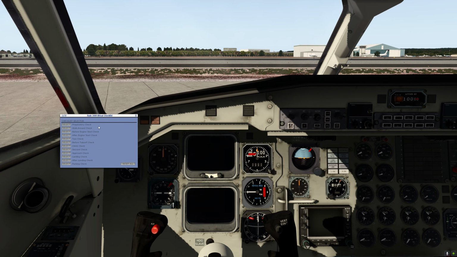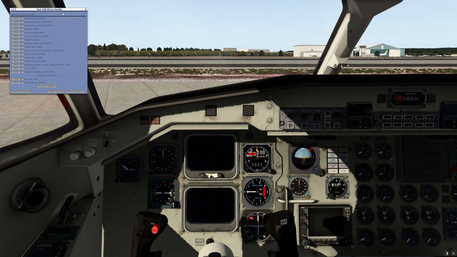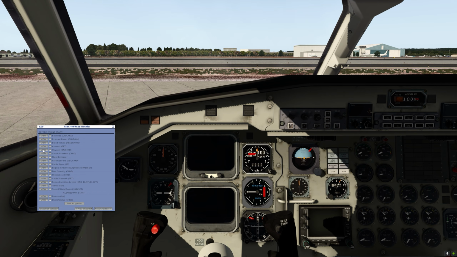Now, the checklist itself is dated in terms of the interface, but it is quite functional, and I really like the way they've done the checklist where you can actually go to each specific item and set it. We are going to skip the preparatory check and the walk-around check, and we're going to start with the before engine start check. Select the checklist, and as you can see now, we are able to see all the items that we need to go through for this checklist.